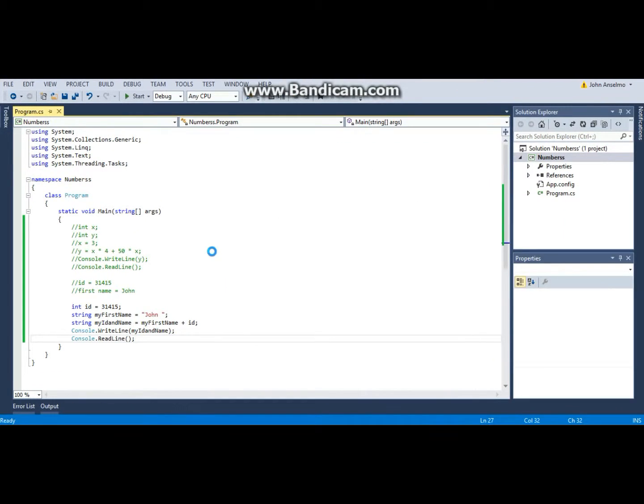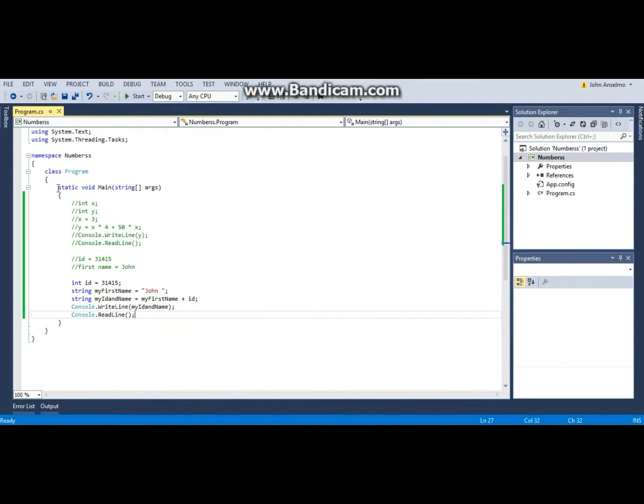So, next we're going to explain what exactly every one of these lines mean. Alright, so let's start with this line right here. Integer, or int ID equals 31415. This makes sure that the variable called ID is an integer. This makes sure the console knows that the variable ID will be set to an integer.